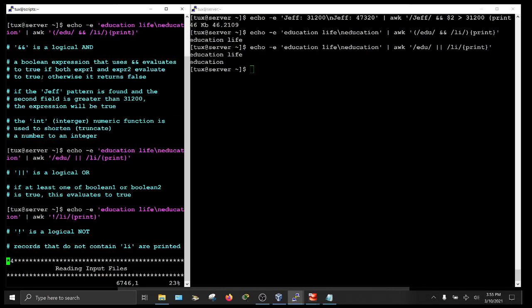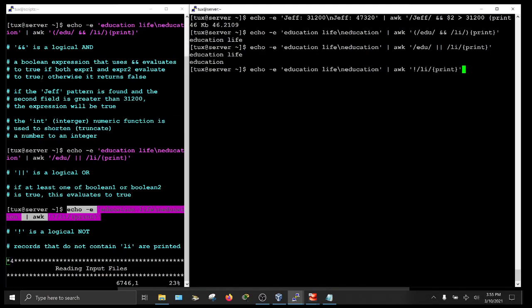Okay, then also you can put an exclamation point in front of the pattern to say not this pattern. So this inverts the meaning of this pattern. And you will not print a record with li. It will only print this pattern.